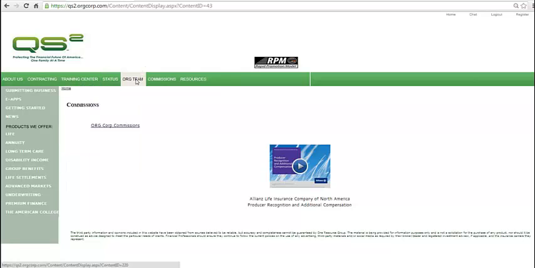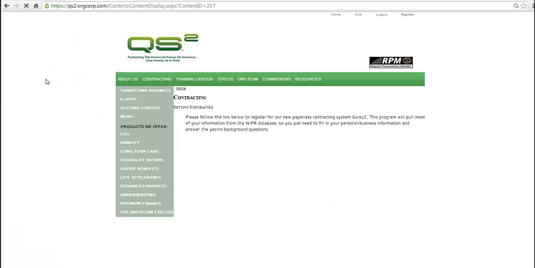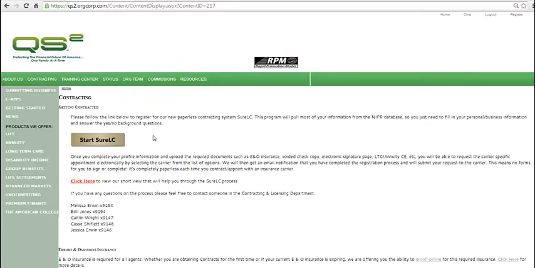Let's keep moving along here. A couple other things. We do have contracting in here, and it allows you to do your contracting through SureLC. We have that in your current back office, but you can do it through here too. It's the same thing. Click Start SureLC, and it gives you some information.